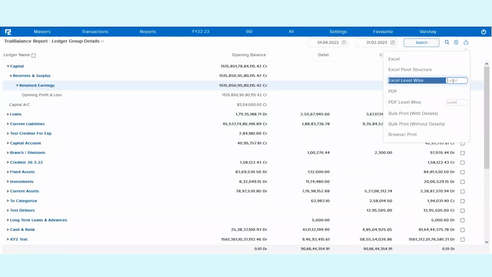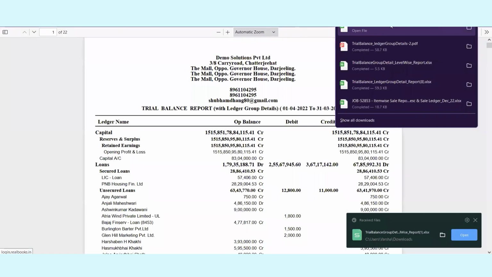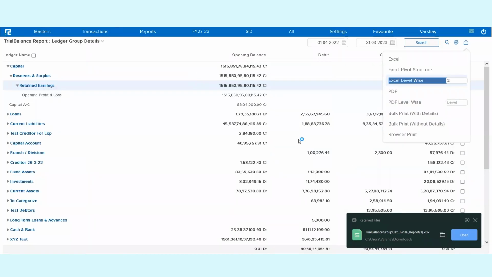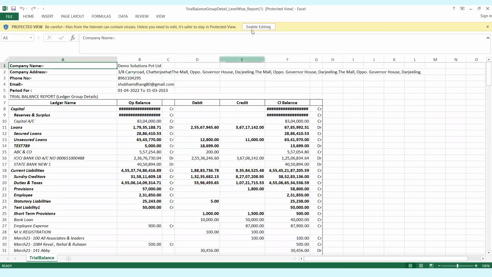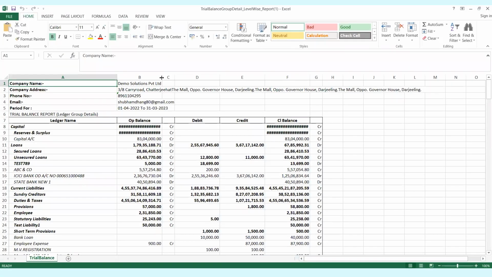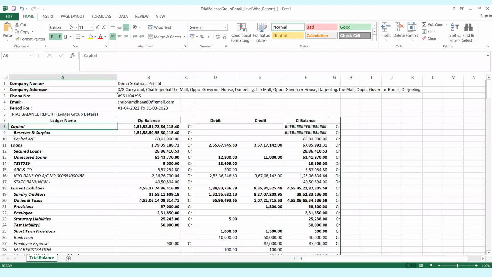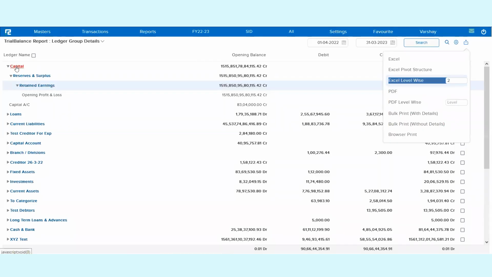So let's remove 1 and click on 2, and then click on the Excel level wise. So this is the Excel level wise coming up over here. I'll enable data. Let's check how our data is. So this was level 1, which was capital, and under the capital comes reserve and surplus. So accordingly, my data showed the data under capital, then reserve and surplus, and it is not reflecting any details about the retained earnings part.